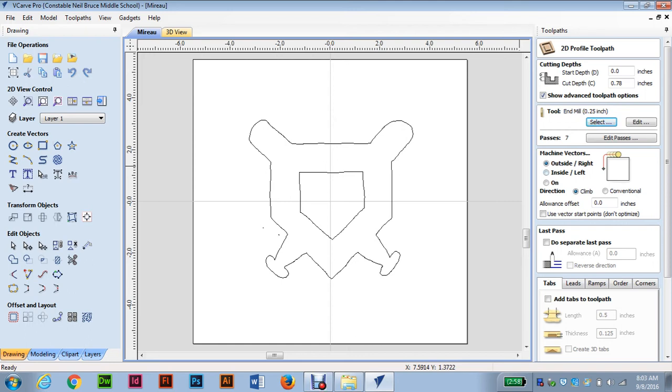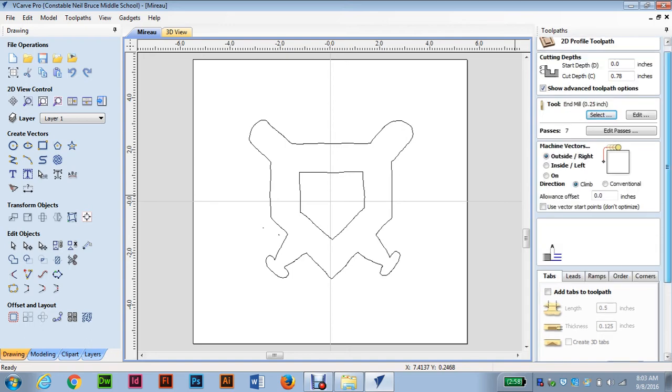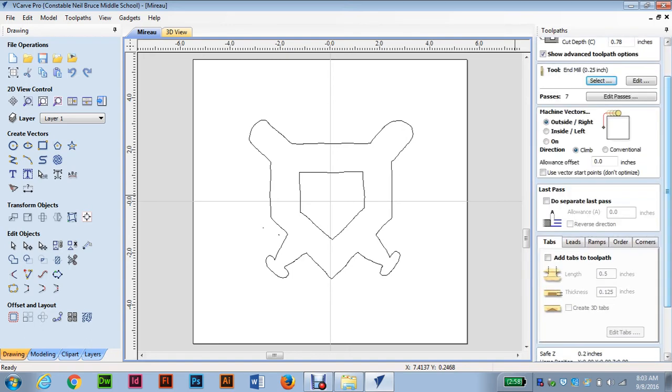Machine vectors. Again, don't worry about this. This just shows you the direction that it will cut. It cuts climb milling, as they say, so it cuts into the material as opposed to conventional milling. I'd go more into that when I would talk about different kinds of saw blades, but just have it selected the outside / right setting, and don't worry about anything else except for maybe the climb. Make sure that it's set to climb. Should be, though.